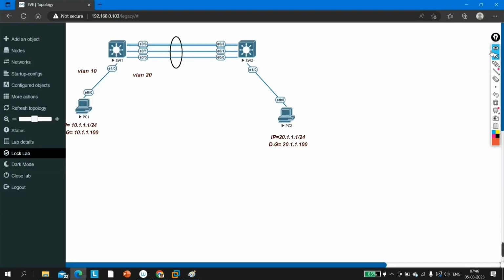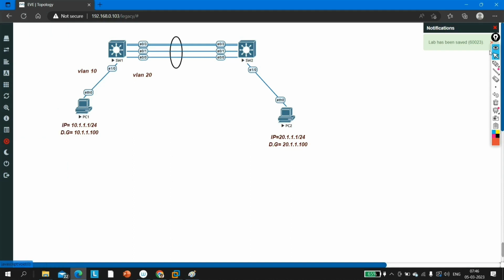So first of all, let me make you understand this topology. See, I have one PC which is connected with switch number 1. I have PC 2 which is connected with switch number 2. This PC is a member of VLAN 20. This PC is a member of VLAN 10. Okay, this is VLAN 20.